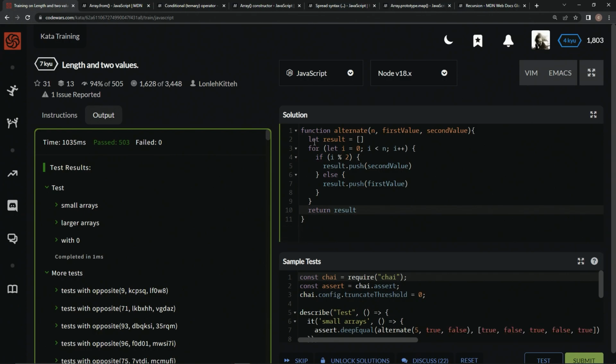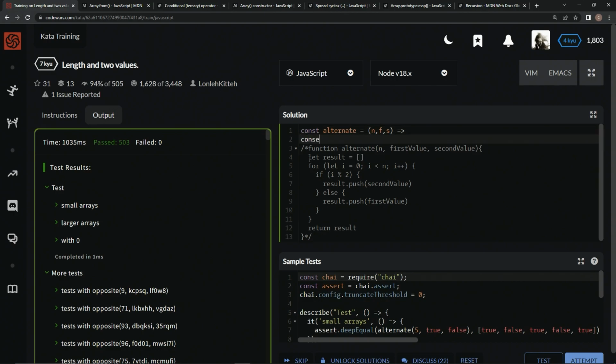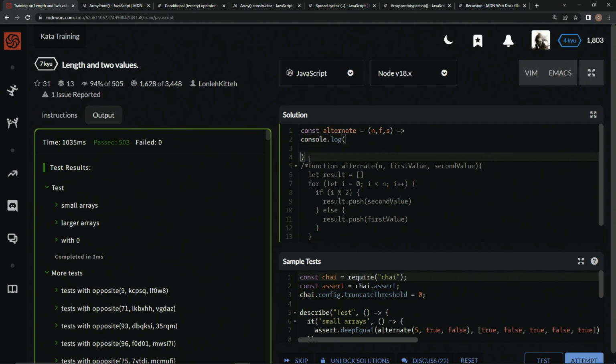But you know what? There's other ways to do this. We can do it a little more concisely. Let's comment this out, because we might be able to use some of this stuff. And we'll come up here and say const alternate equals n, but instead of first value, second value, we'll just put f and s. Need for speed. All right, and we'll have the arrow right here. We'll say console.log, so we can test while we go.